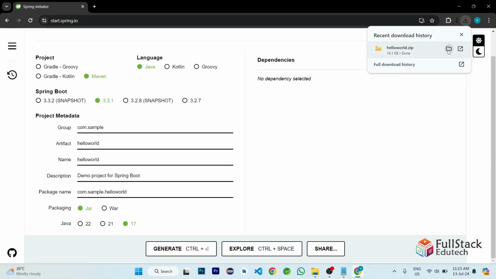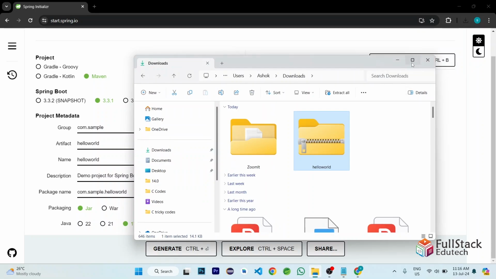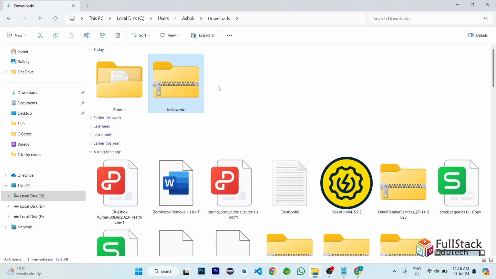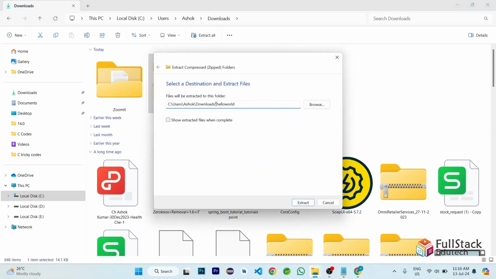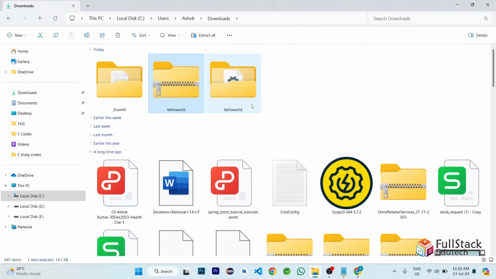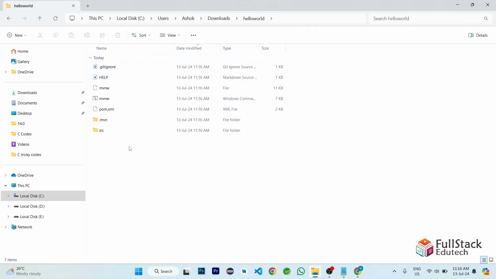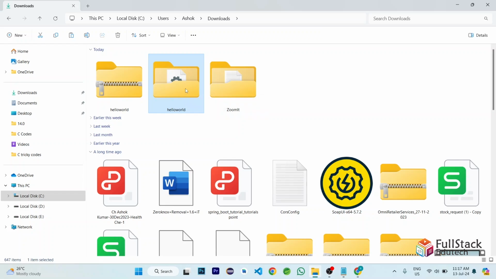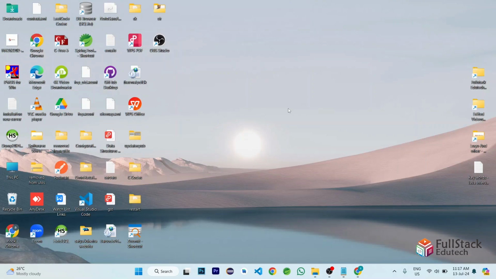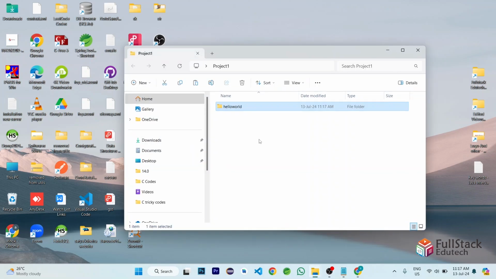After completion, open the downloads folder. I am extracting it here only. Extract all. Okay, it is extracted. These are the files in the project. After extracting, I'm copying this project and creating one new folder on the desktop, Project 1, and I'm pasting my project here.